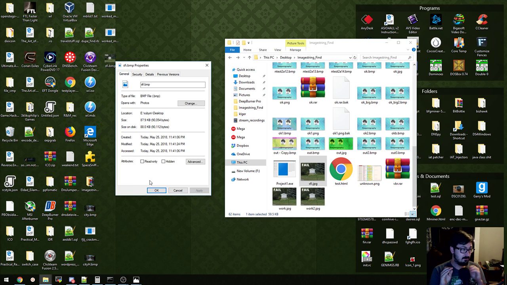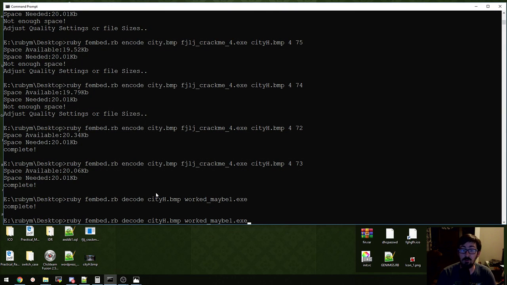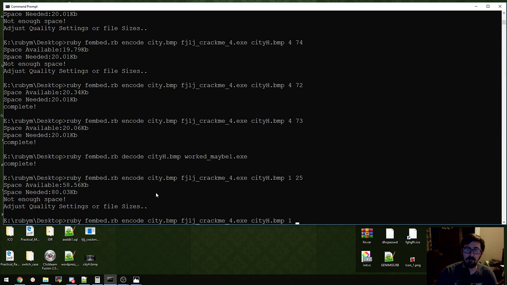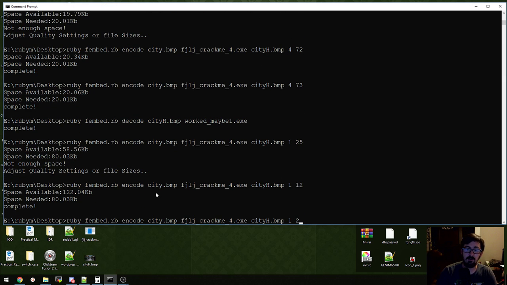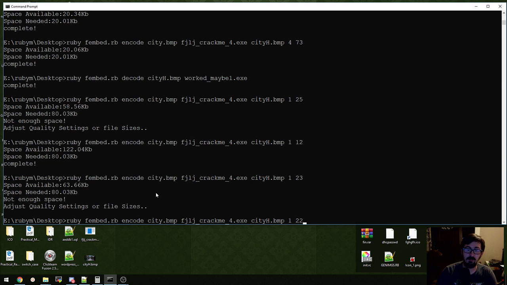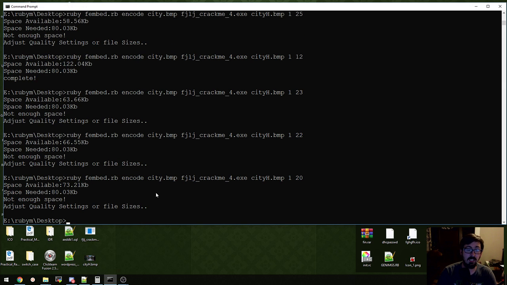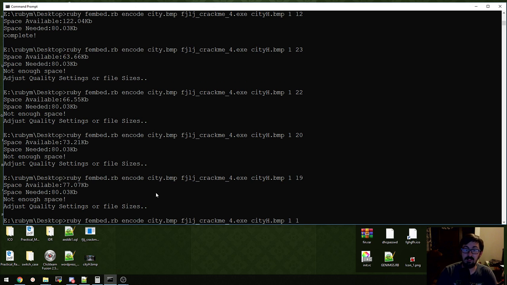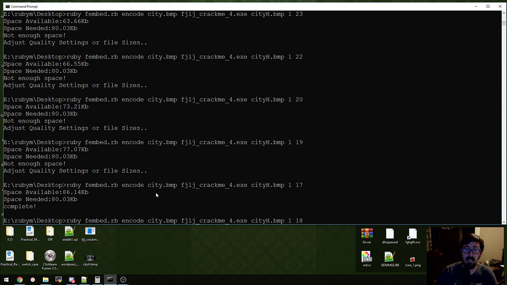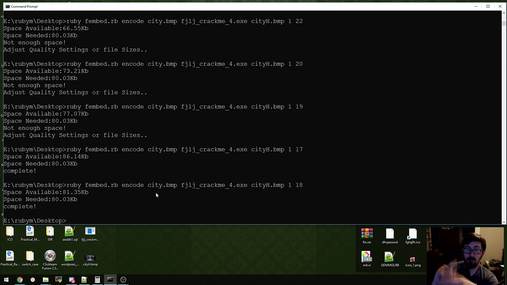So this file, right? Yeah, you affect the quality, but for example, our original example of this, if I do 1 and space them as far as possible, probably somewhere around this. Nope, 12, 23, 22, 20, 19, 17, 18. So we're doing the least significant bit and spacing them as far as possible.